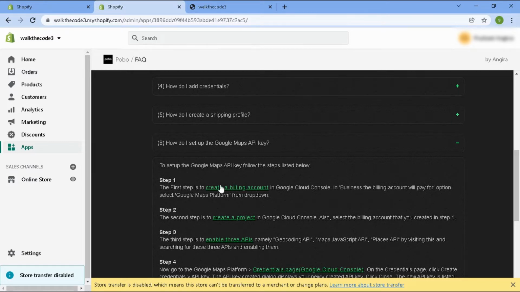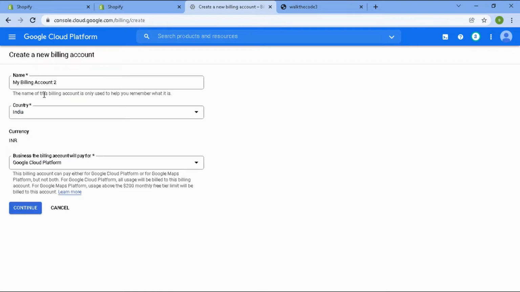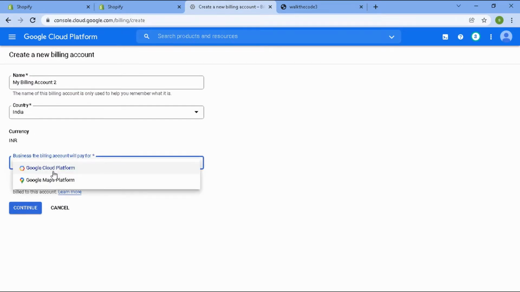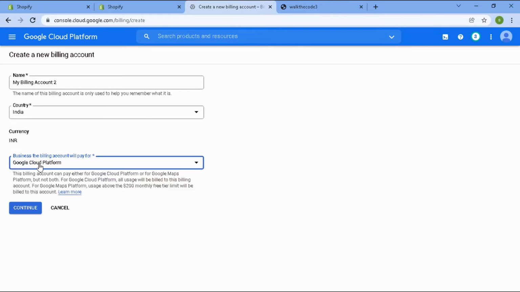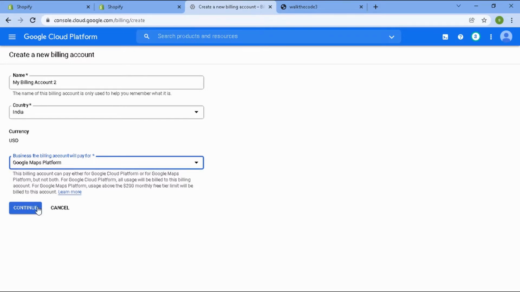The first step is to create a billing account in Google Cloud Console. So let me hit on this link. And here you have to click create account. And the name is auto populated, so I'll keep it as it is, but you can change it to whatever name you desire. And here from the drop down, please remember that we have to select Google Maps platform. So it is auto selected at Google Cloud platform, but we want to change it to Google Maps platform. So let me click on this and hit continue.